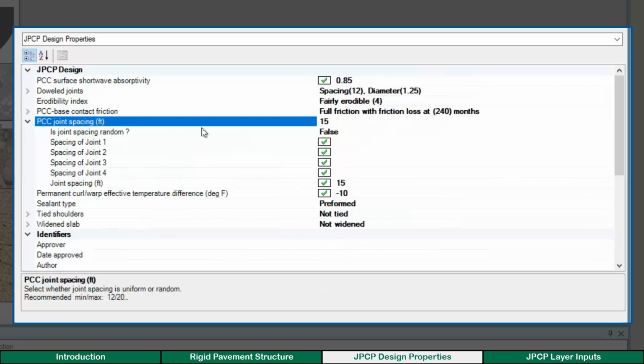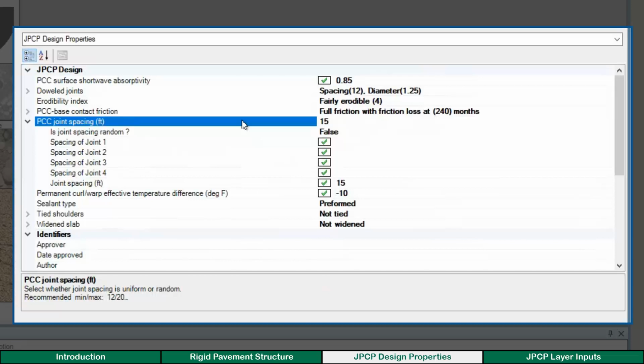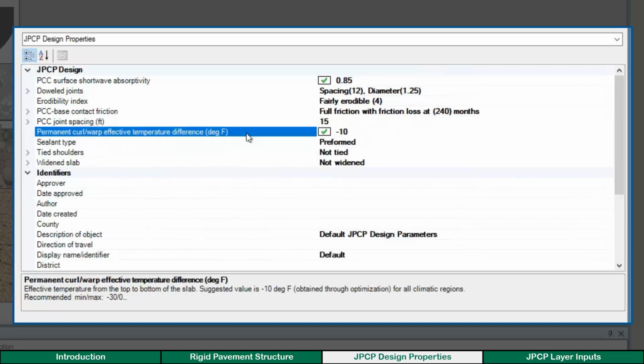Under the Joint Spacing dropdown, Pavement ME allows for two spacing options, constant and random. GDOT only permits the use of constant joint spacing with recommended values between 15 and 20 feet. For most JPCP designs, 15 feet is recommended. The permanent curl/warp effective temperature difference input should be left as the default value of -10 degrees for all new and rehabilitation designs.